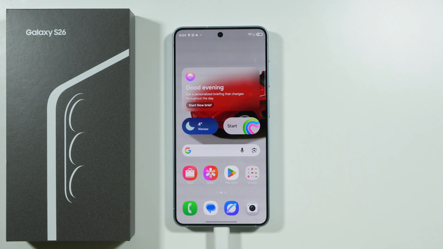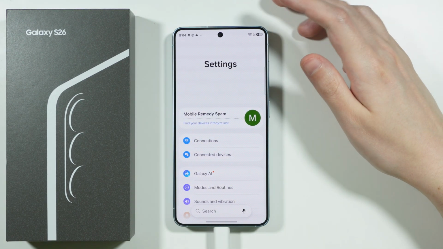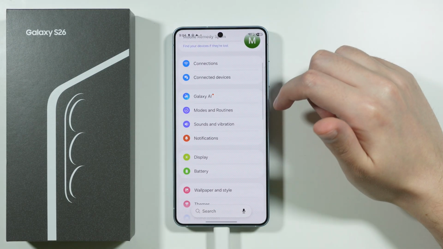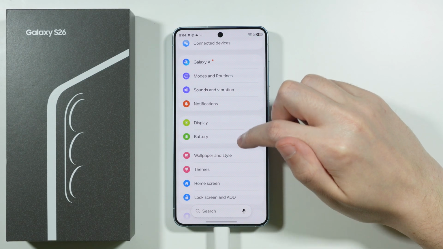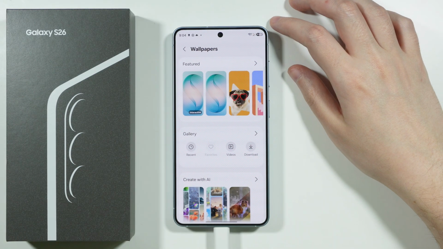To change wallpaper on the Samsung Galaxy S26, first of all, we need to open Settings. Over here in Settings, we need to simply go to the Wallpaper and Style. Then in here we can tap on Change Wallpapers.